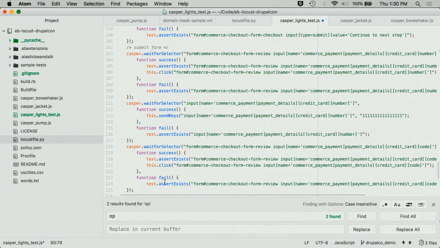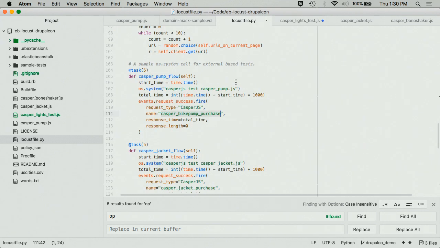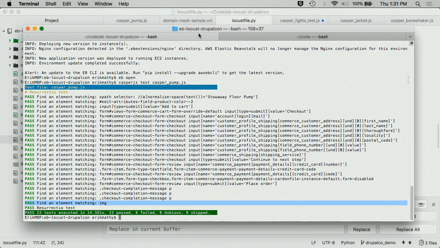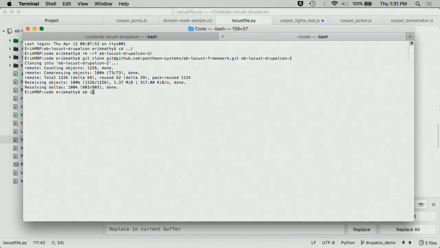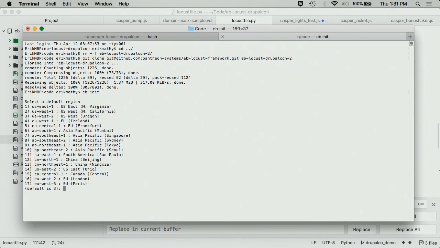So, going back to the Locust file. So in Beanstalk then, what we do, just EB init, we're going to go to Northern California.